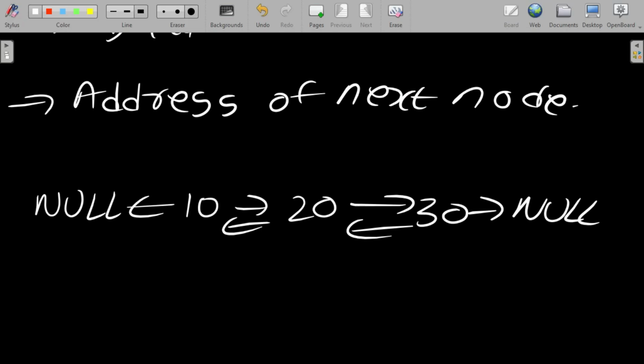In a real life example, think about a train. In a single linked list, you can move only from the first coach to the last coach. But in a double linked list, you can walk forward or backward between the coaches. This makes navigation much easier.